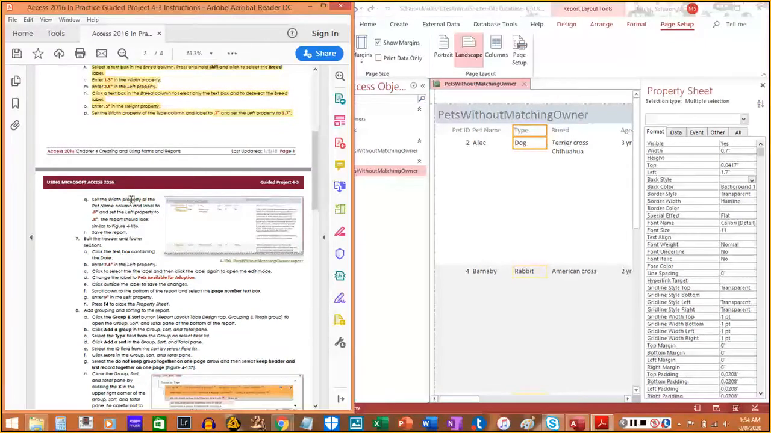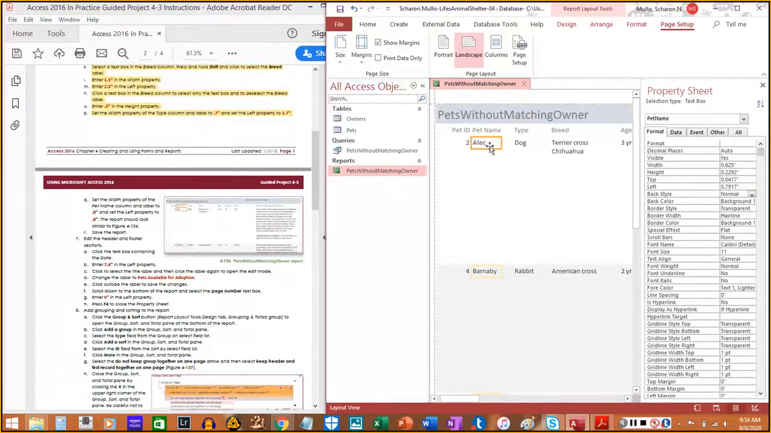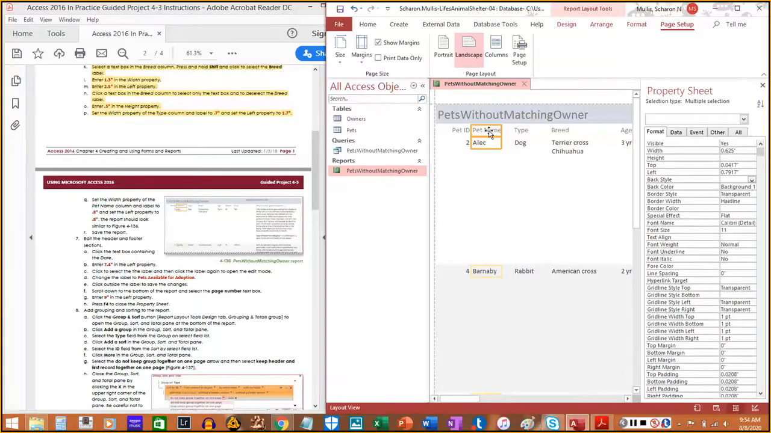Set the width property of the pet name column and label to 0.8. So now we need to go, which one? Pet name. And so the width is 0.8, and the left is 0.8. It's already kind of 0.8 right now. All right, so that takes care of that.